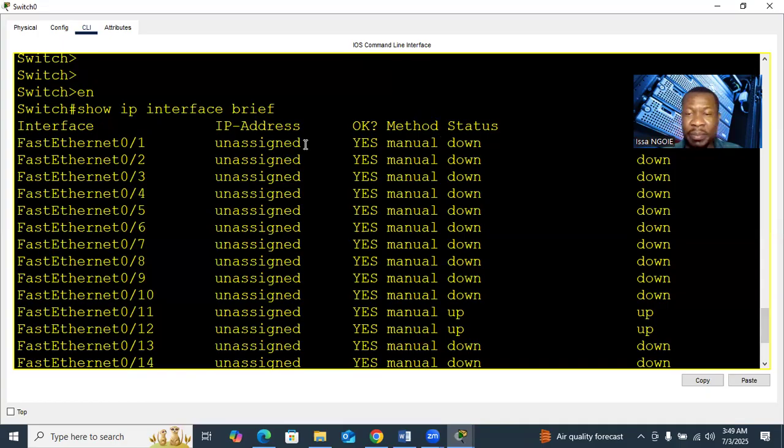And now look at here, right? This port here, remember, we are dealing with what? We are dealing with switches. So that's why it's just manual, right? Because on switches, most ports don't use IP addresses. That's why it says just manual by default.